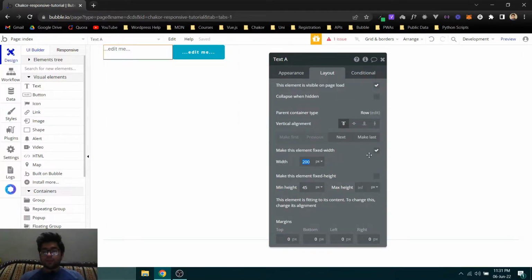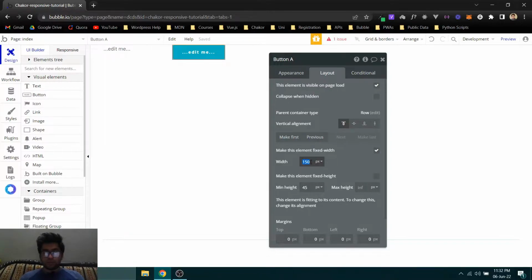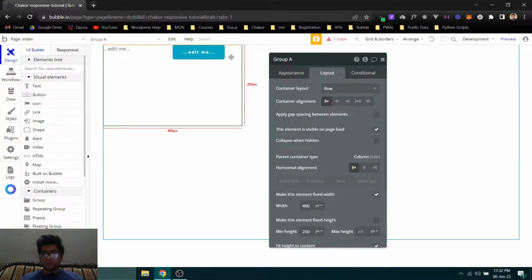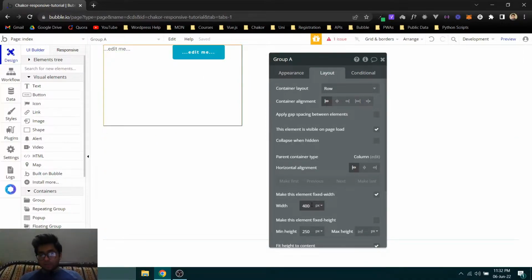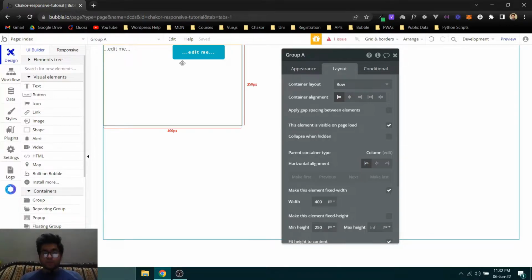Because the text's width is 200 pixels, it has a fixed width, and the button also has a fixed width of 150 pixels. So 200 pixels plus 150 pixels equals 350 pixels. So we still have 50 pixels left here, which Bubble shows us here. As you can see, the group has a fixed width of 400 pixels. So this is how it all works.